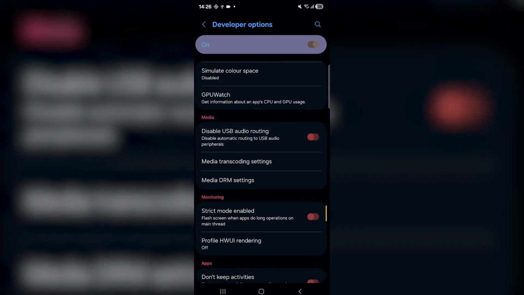Now, if you also have Bluetooth on, try and turn that off because it might be Bluetooth interference with another device.